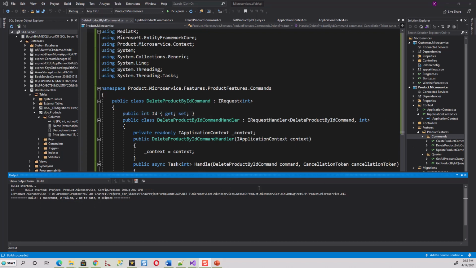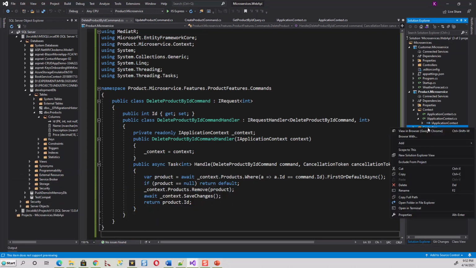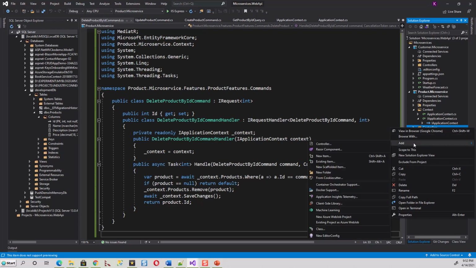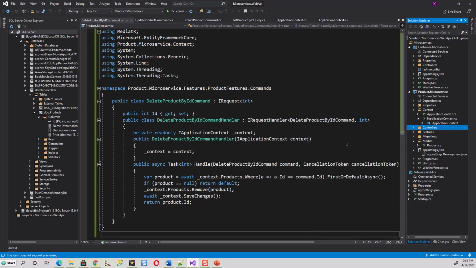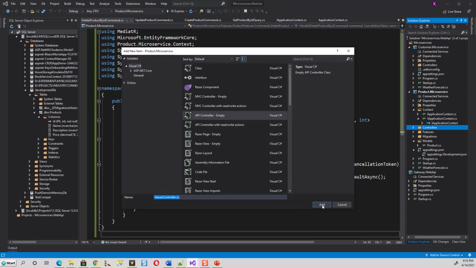Now I'll have to write the products controller. So right click on the controllers folder. We have not created the controllers; we have kept it untouched. So add controller, and this time we'll create an empty API controller. Click on add and name it product controller.